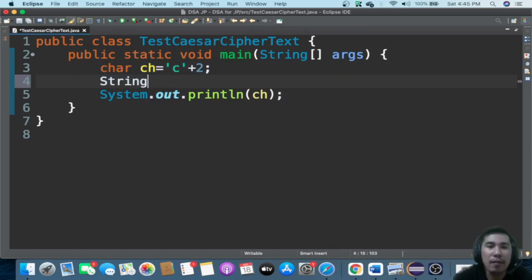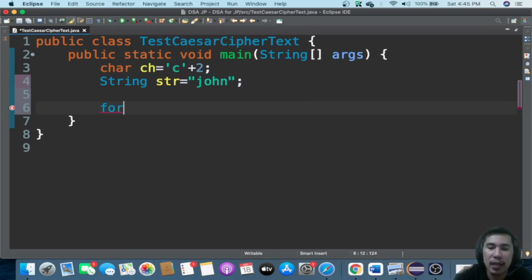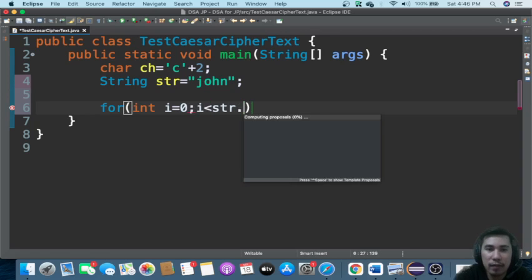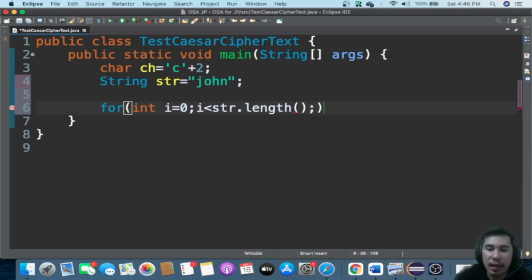So let's say for instance we have a string value. Let's say our string is Jan. And then we'll just need a looping statement to convert per string or per character in the string. So let's say we have int i is equal to 0, and loop through all the characters of str using the length, and then i plus plus.